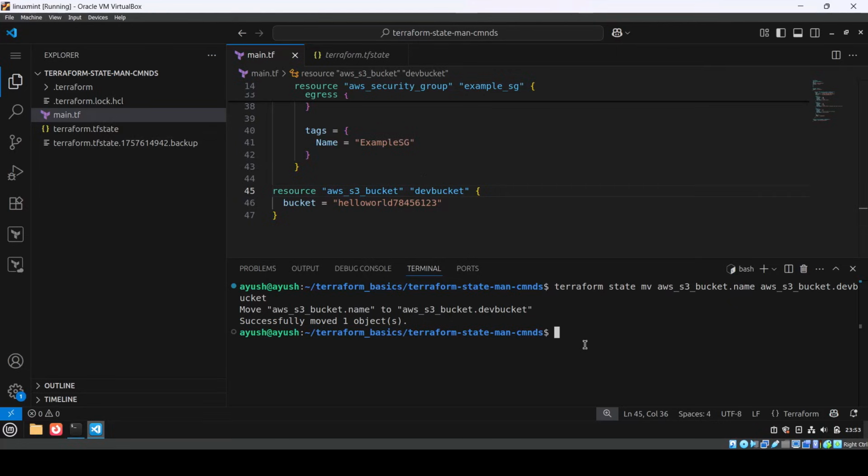Next we have rm, so terraform state rm and whatever resource you have, you can use it to just remove the resource. If you don't want Terraform to remember that resource, for example if you are facing any error, in that case you can use terraform state rm and then the resource you want to delete. I'm not going to do that, as I'm just going to destroy this whole thing which we created. So these are four commands related to state file management.